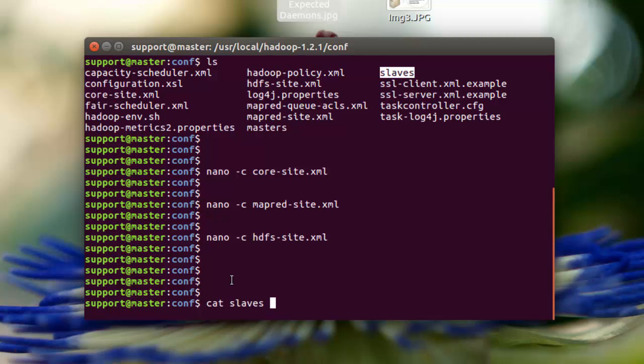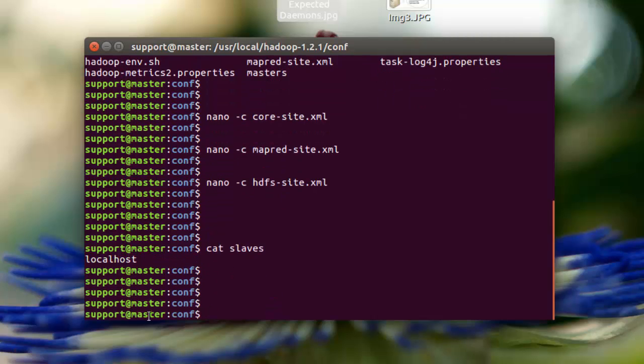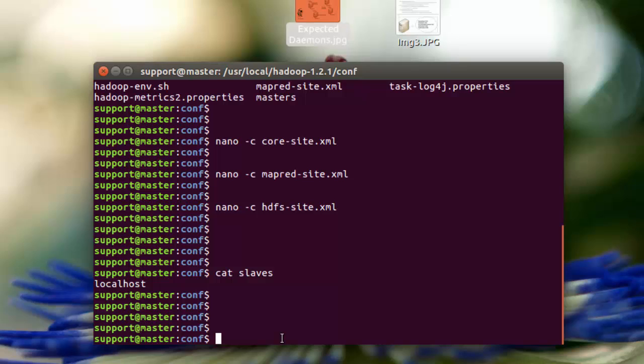If we cat slaves, we're going to see that right now they're running on localhost. The way that we're going to put those slave nodes in there, which are slave1 and slave2, is basically to redirect it in. When you're adding those hosts inside of this file, they're supposed to be on separate lines. The way that we're going to do this using echo is we're going to say echo, and then start a string.